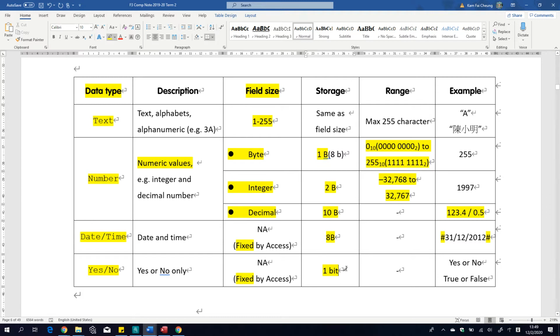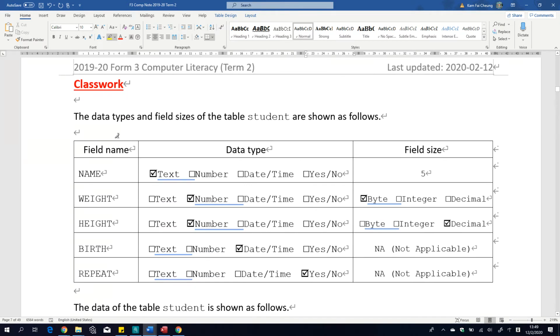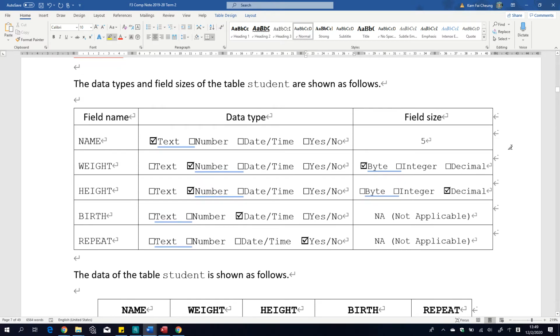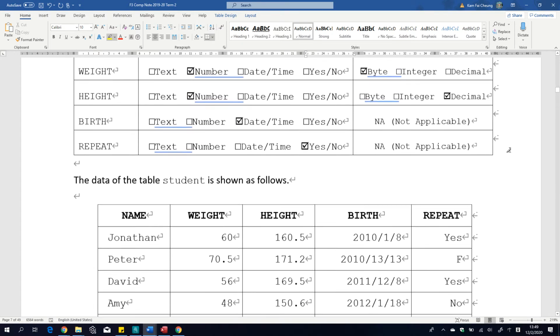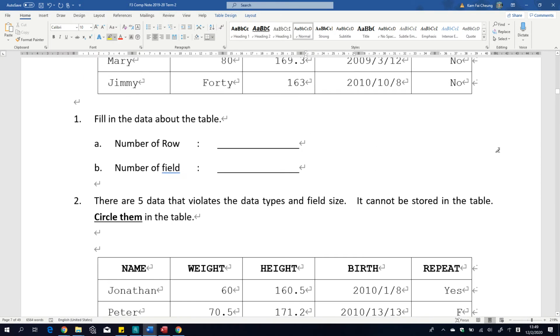All right. Here's a classwork. You may try to do it yourself. After a few minutes, maybe you can pause the video. After that, I will check the answers with you together.